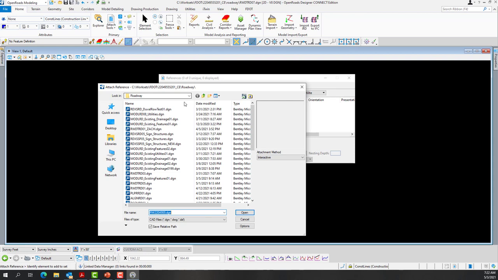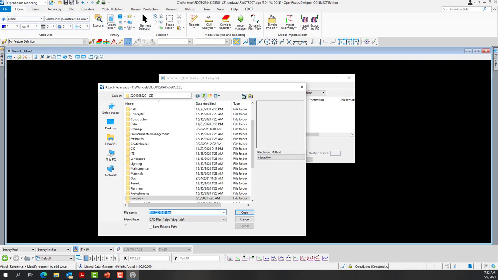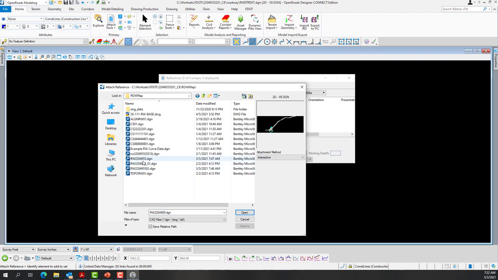I'll navigate up one folder. When we open the reference dialog, it puts us into the roadway folder of our work set. So I'm going to go up one folder to the root of the project and then double click on the RW map. And I'm going to go ahead and attach the RW220495501 file. So I'll click open on that.